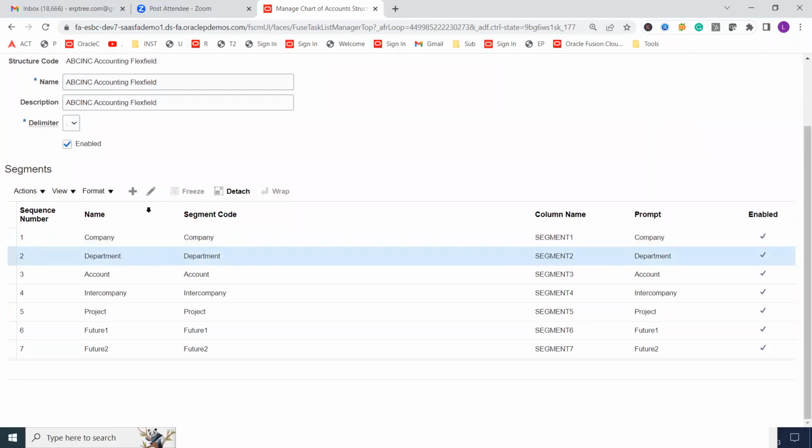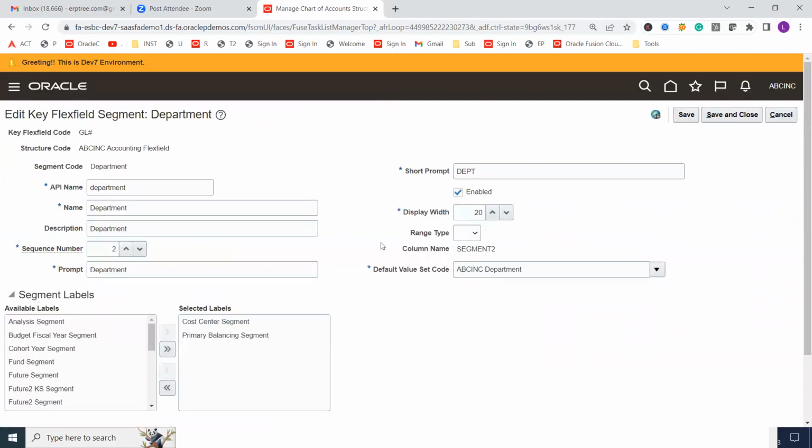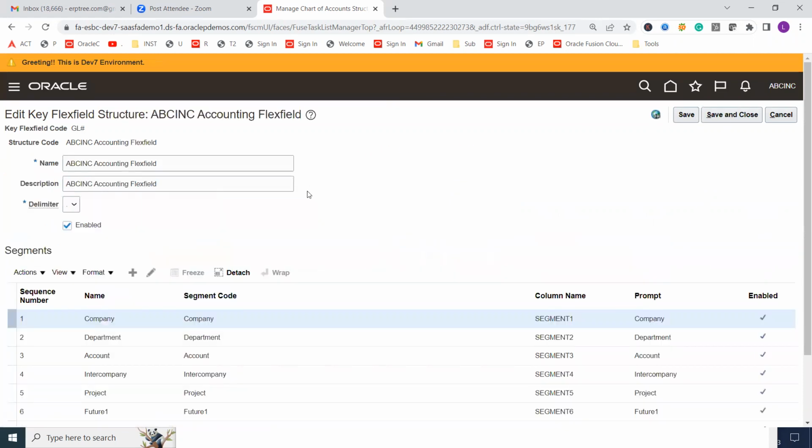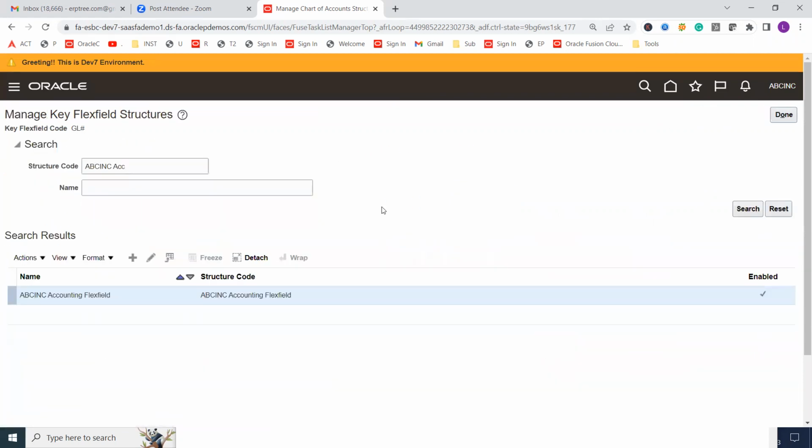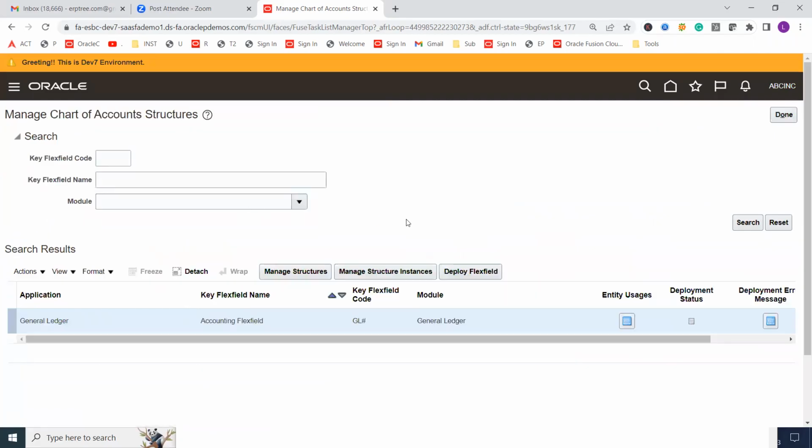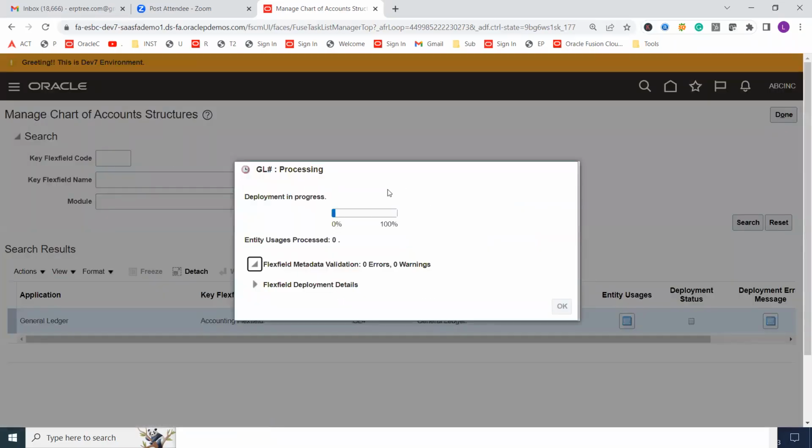Okay. So department, click on edit, remove this. Now this is perfectly fine. This chart of accounts has no challenges. And the rest of the chart of accounts in this accounting flex field are also quite okay. Now click on deploy flex field.